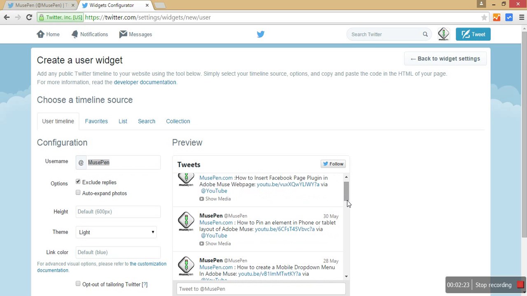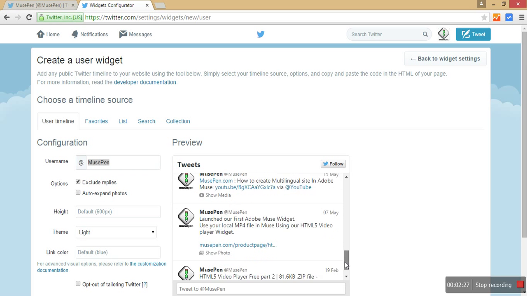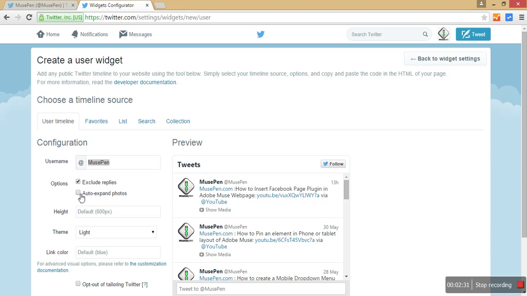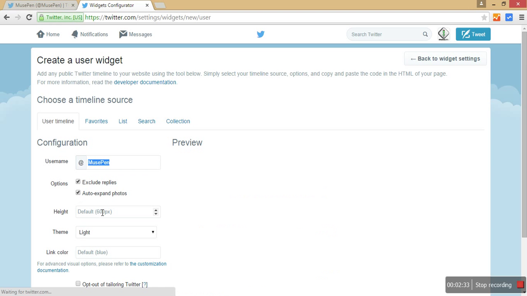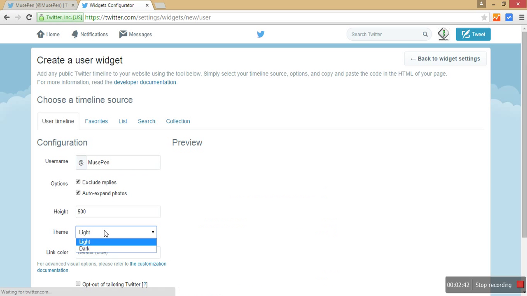And the beauty of this widget is that on the right side it gives you the preview of the changes that you make immediately. So now the photo is not expanded, so that part is done. So let it be enabled. Okay, now it lets you decide the height of this widget. Right now it's 600 pixels. It's your choice whatever you want it to be, so let's make it 500.